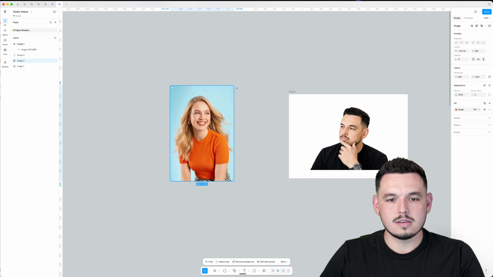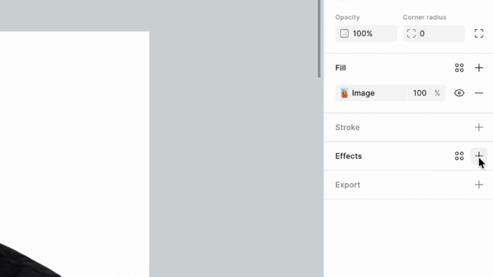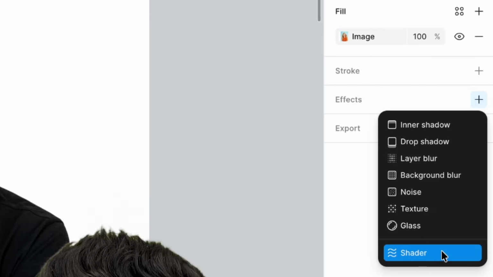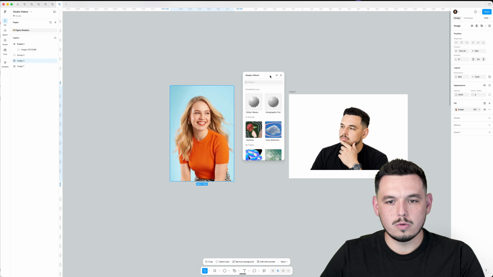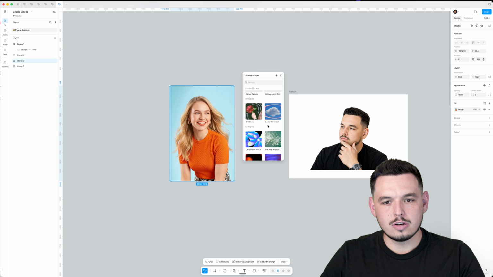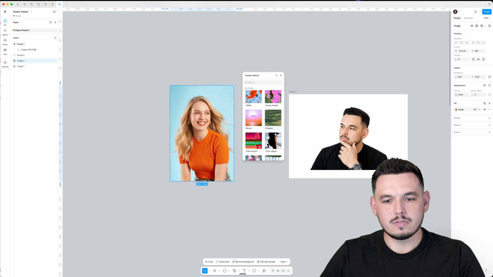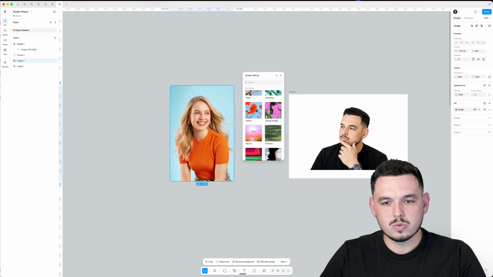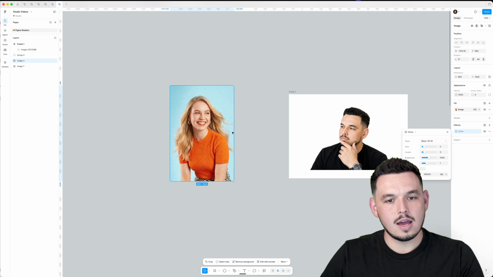You just want to select this image, and you go to the right, you go to Effects, and you press Shader, and now you can see this window popped up. And here you'll see some of the shaders that I've been exploring and experimenting with. If you haven't created any shaders, you're going to see this, which is Figma's pre-built shaders. And these are pretty sweet. You can apply these to the images and you can see how they look.